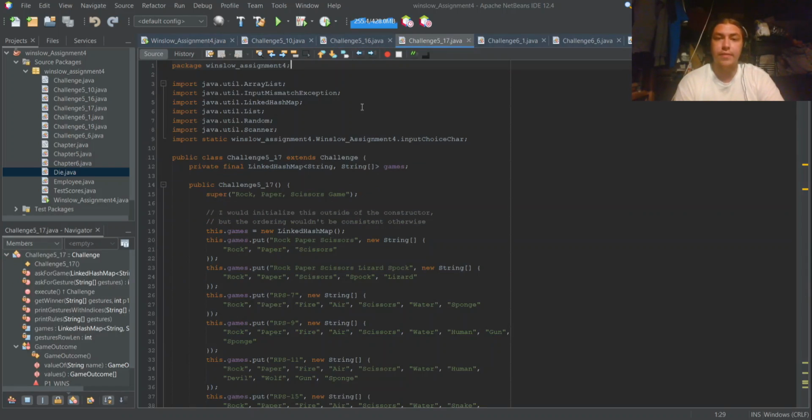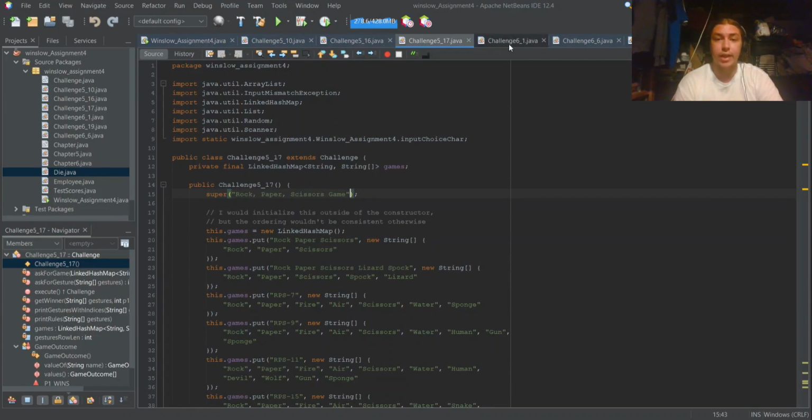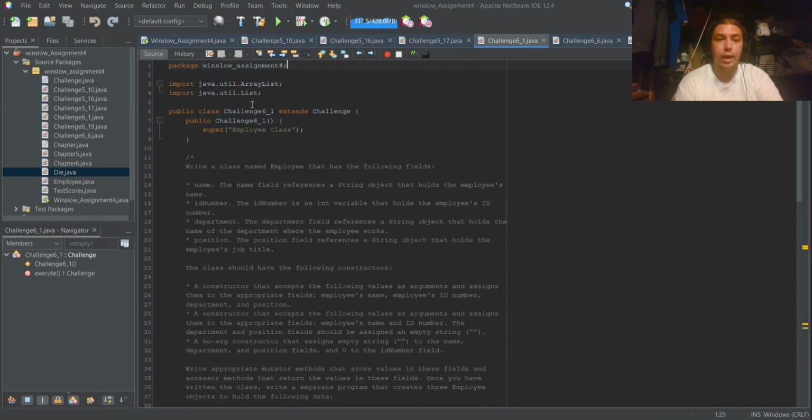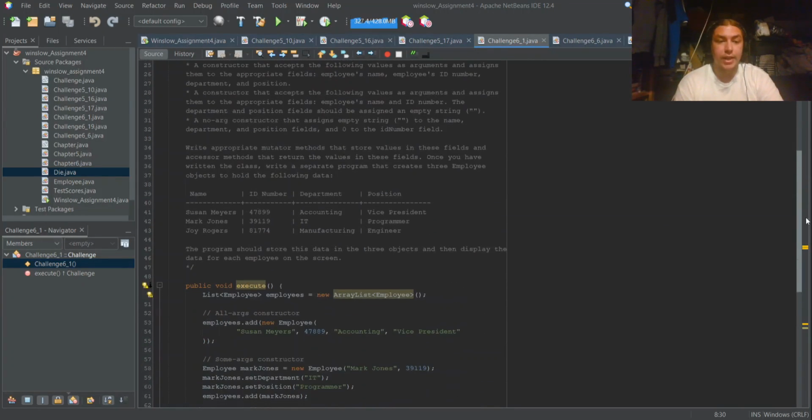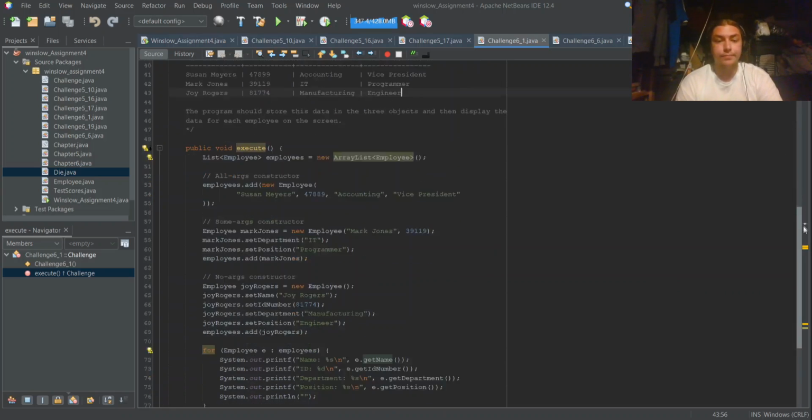Challenge 17 of Chapter 5 is rock, paper, scissors. Now, I have the most to say about this, so I'm actually going to save this for last. Chapter 6, Challenge 1. Employee class. We have to write an employee class with certain specifications and use certain information about certain employees to instantiate instances of the employee class and output them to the screen.